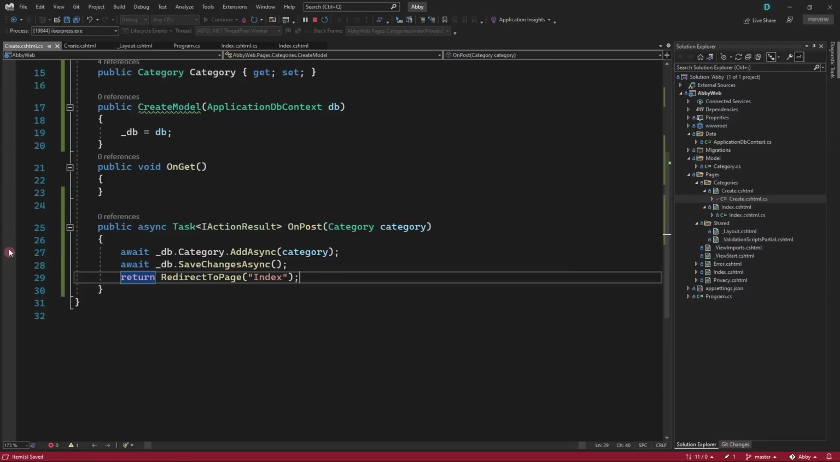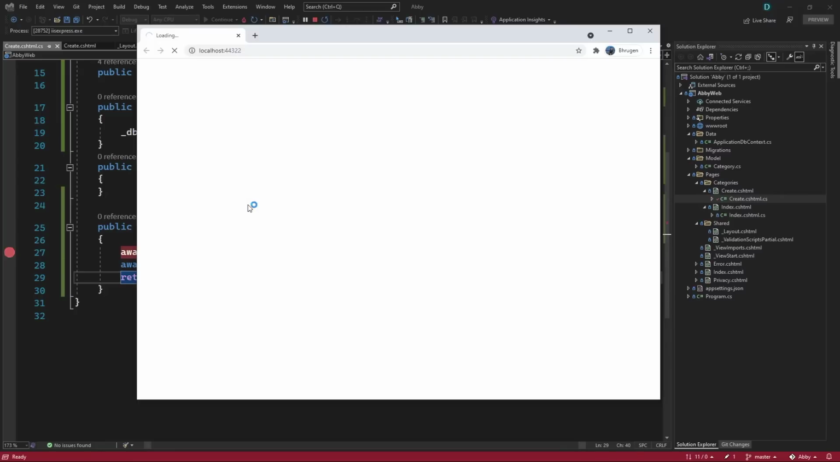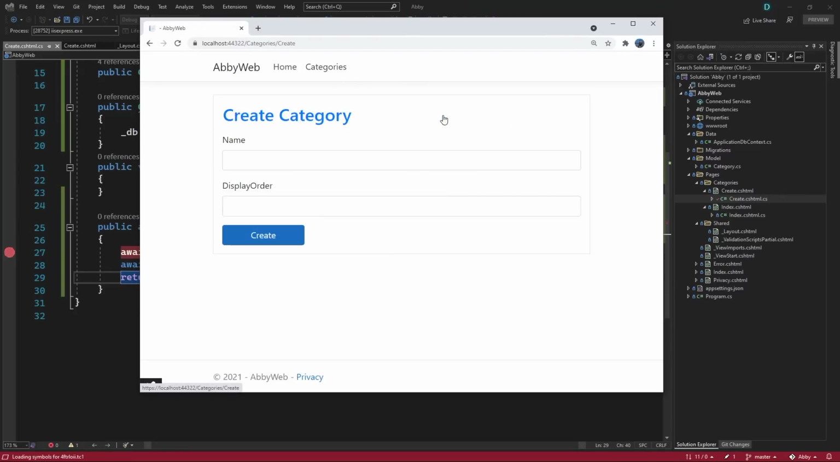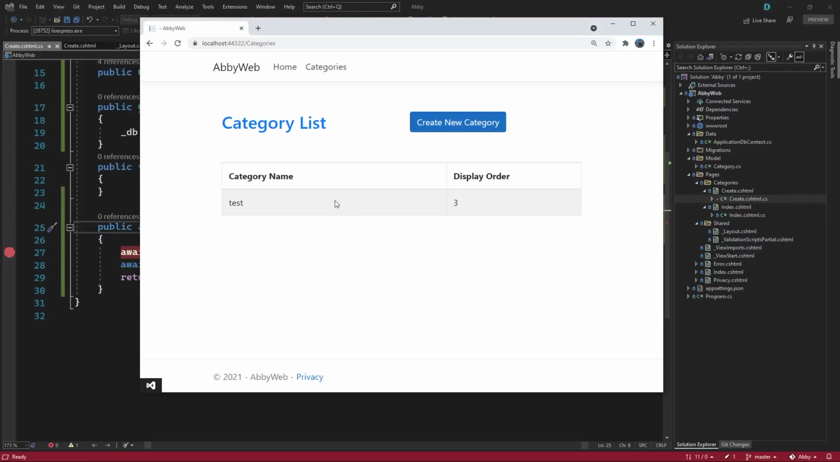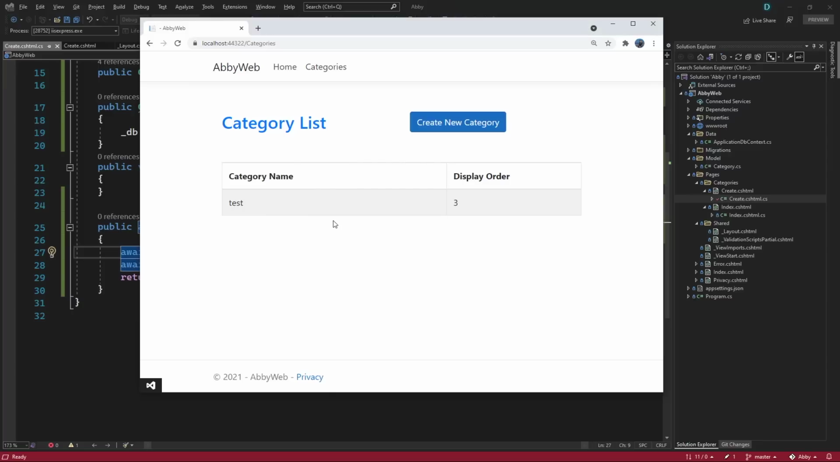With that, let me save this, add a debugging point, and let me restart the application since we made changes to the code behind. Let's go to our categories here. We have create category. Let me enter test and a display order. Hit the create button. Now as soon as you do that, if you examine the category, you can see they are populated. Let's hit continue here. And great, that is created. So with this, we are able to create categories inside our application.